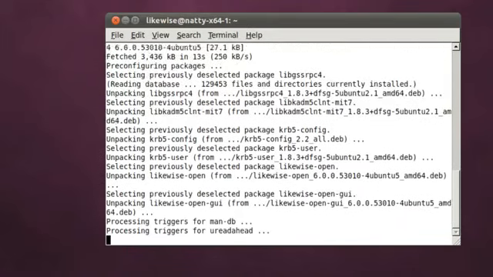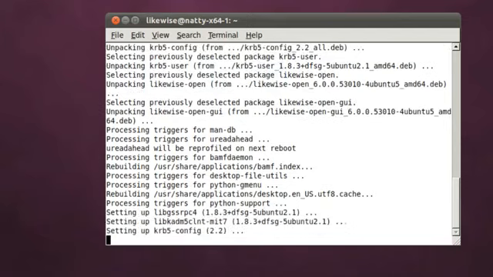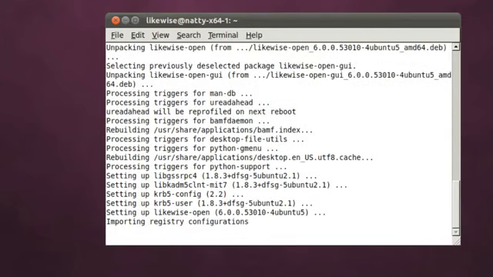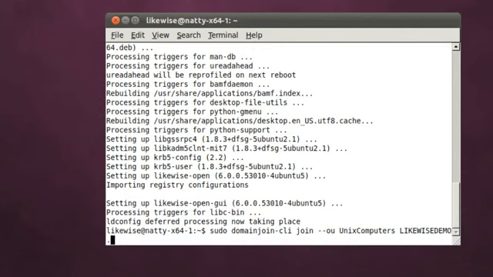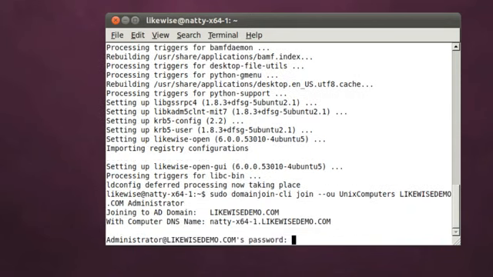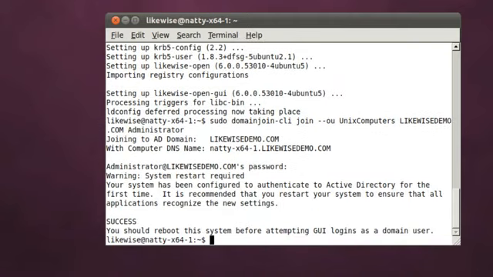Once the installer completes and configures the packages, we will then go ahead and perform a domain join. Domain join will join this machine to Active Directory. We'll use sudo domainjoin-cli for command line join, and then I'll be joining to a specific OU called Unix computers using my Active Directory administrator account. My domain is called likewisedemo.com, and it'll ask for my Active Directory administrator password, which I type in, and success.